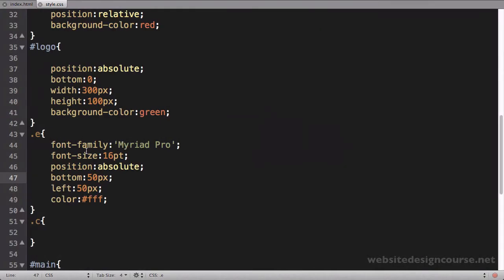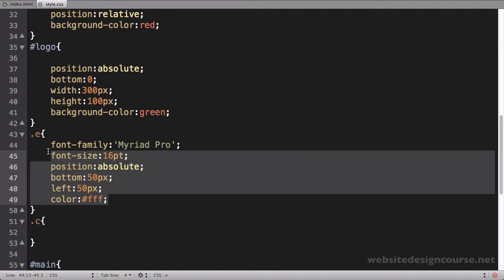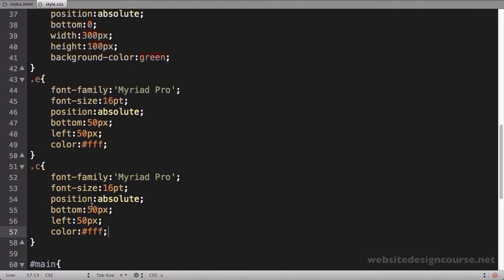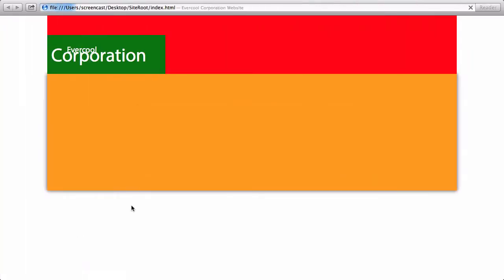And we're going to apply almost all the same properties to the C. So I'm going to copy all of this and just paste it down in here. And I just need to change a few values. So for the C, I'll change from 16 to 36 points. And it's still going to be positioned, but it's going to be bottom. Instead of 50, maybe it's only 20 pixels away from the bottom. And maybe it's only a few pixels away from the left edge, so 10. So we'll save that and come back and refresh.